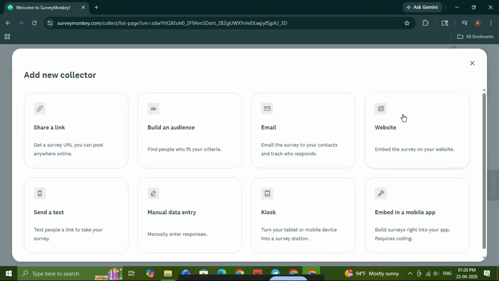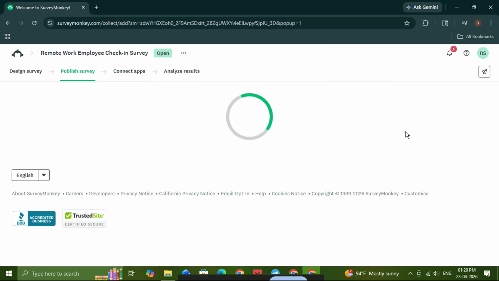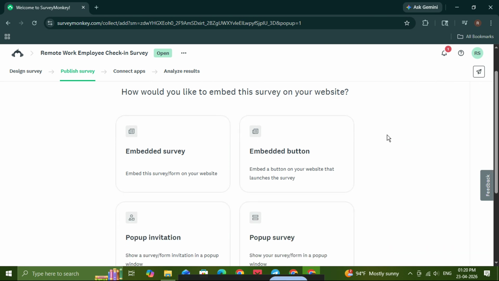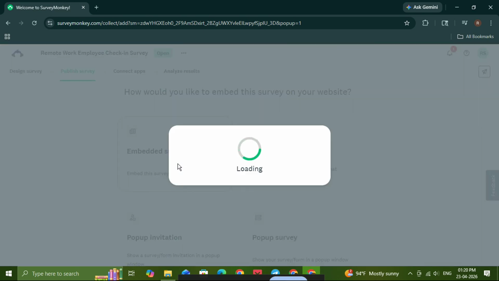A collector is basically the method SurveyMonkey uses to gather responses, and for embedding on a website, you need the correct collector type. From the available options, choose Website. This tells SurveyMonkey that you want the survey to appear on a web page rather than being sent by email or shared with a link. After that, click Embedded Survey. This is the option that generates the code you need to place the survey directly into your site.